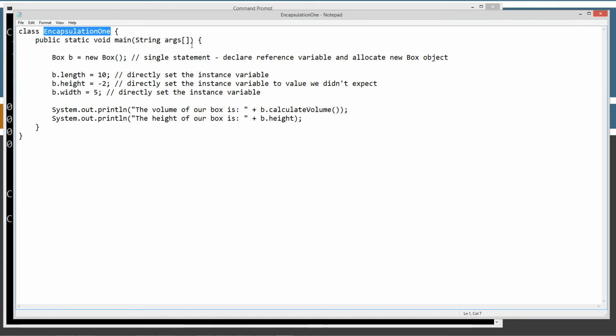And we've got our main method entry point right here. First thing we're going to do is initialize a reference variable b of Box data type, and set it equal to a new Box object. And then, using the dot operator, we're going to set the length instance variable of the box object equal to 10.